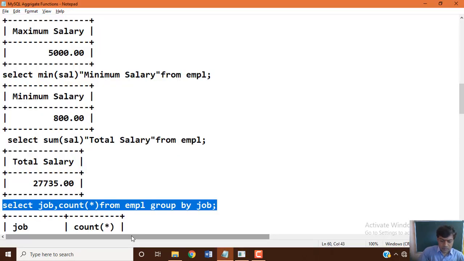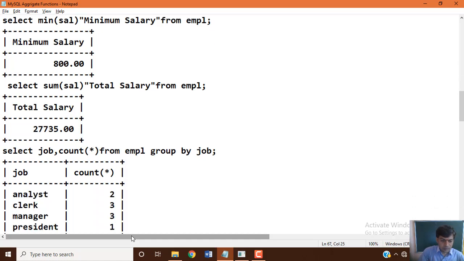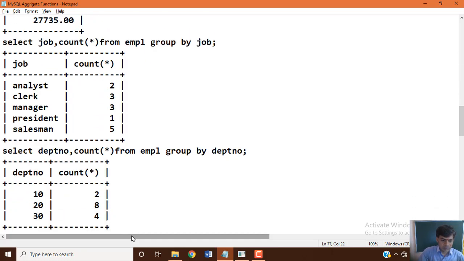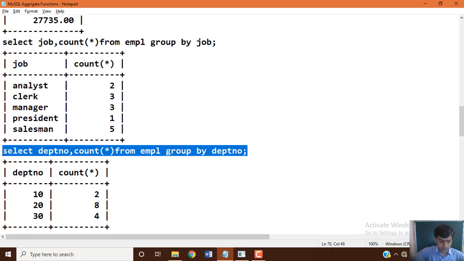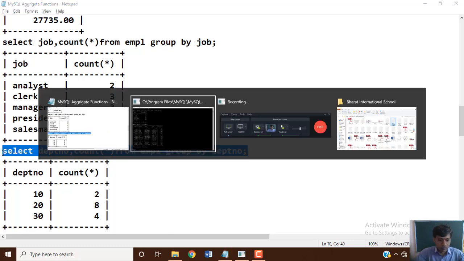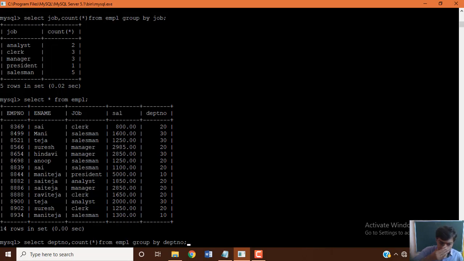Same manner. Yes. Suppose if you want to apply another one, select DEPT num, comma count from EMPL group by department number. Yes. Department number also has different categories, different types of departments which are available.